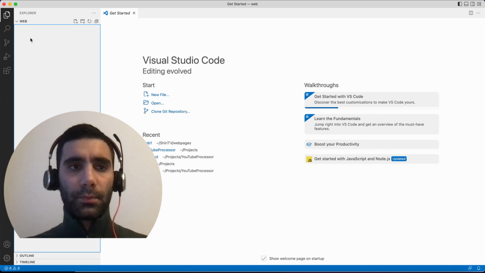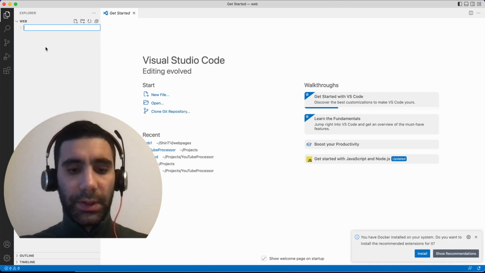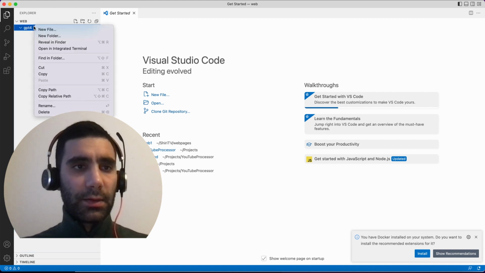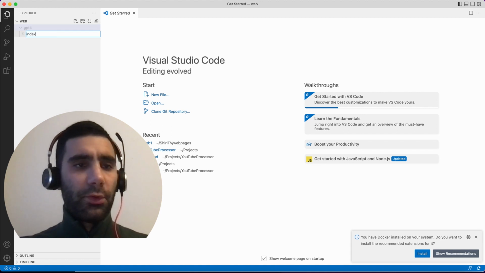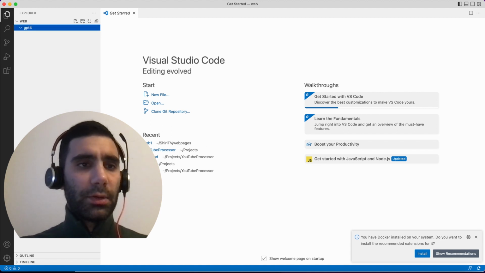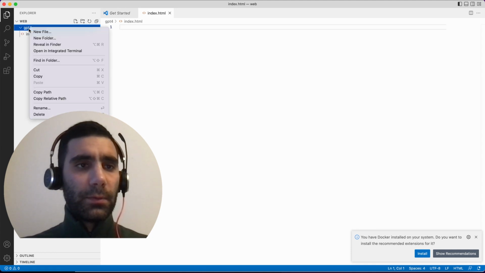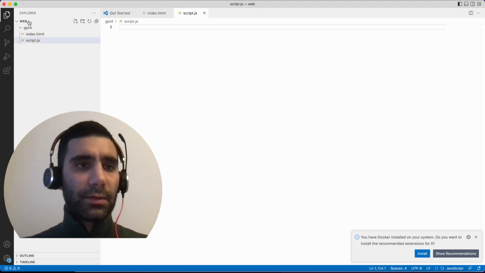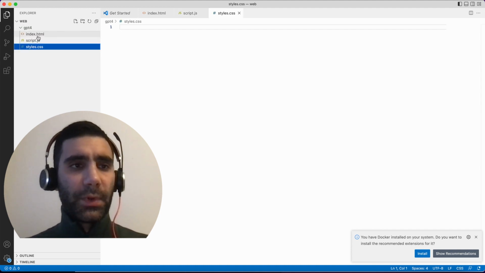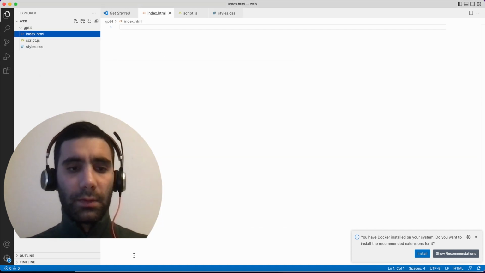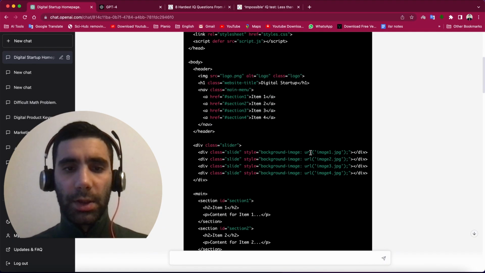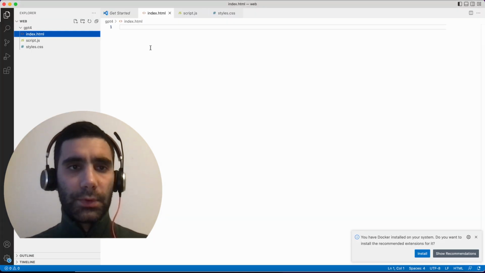So let's create a folder for GPT-4, and inside it, I want to create three files: index.html, script.js, and styles.css. So let's first copy the HTML code, copy code, and just paste it here.